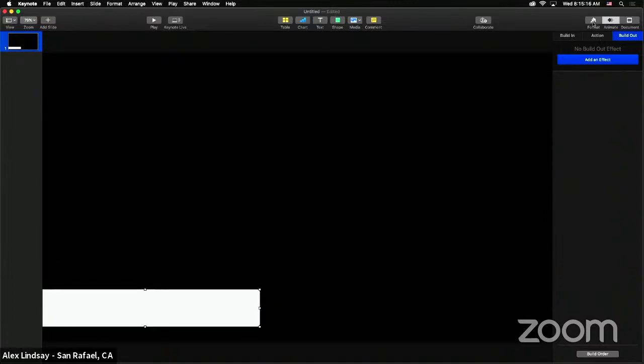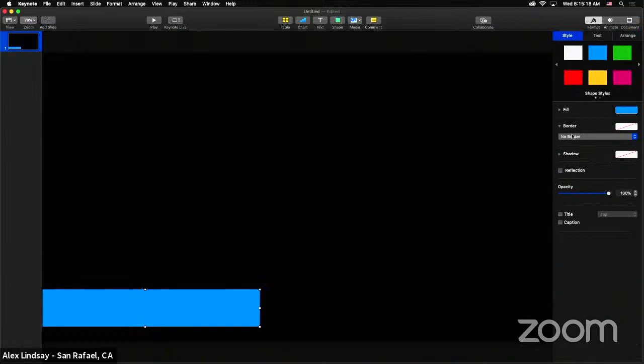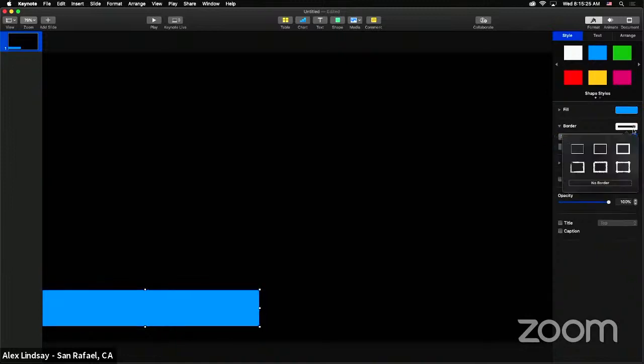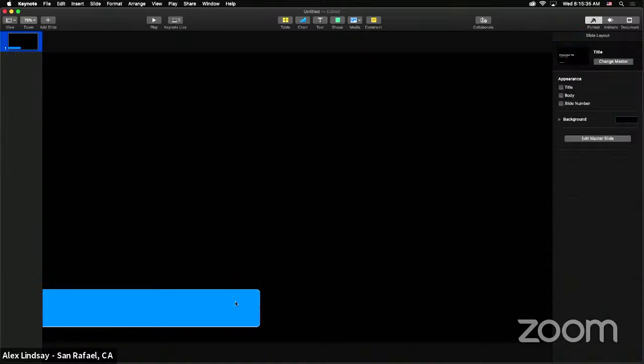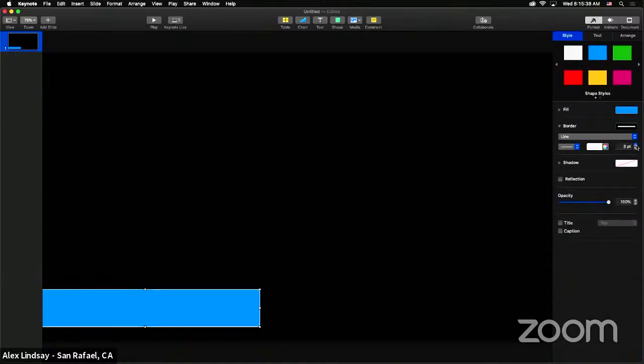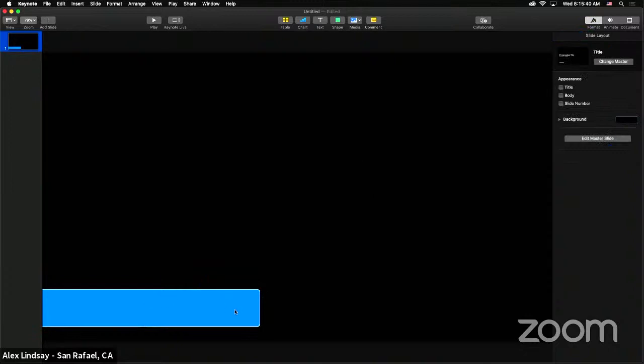I can go into my format and say I want this to be blue. That's what we had before. And I can also go in and say I want the border to have a line. Let's make that line white. Oops, not that. The border is a line, and then do you care about title safe anymore? No, I don't. Copy that. It's not my target audience. So here's a nice white border.